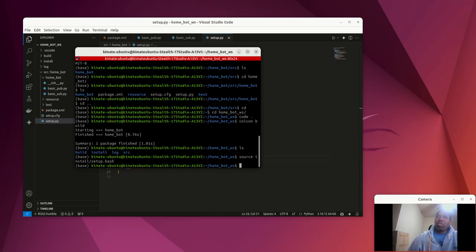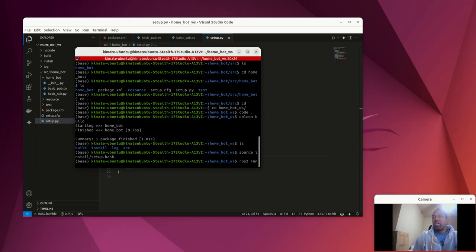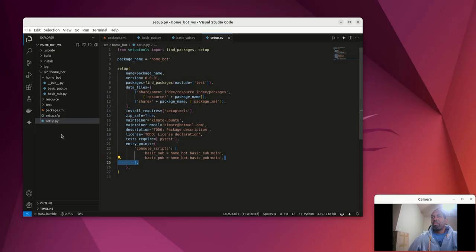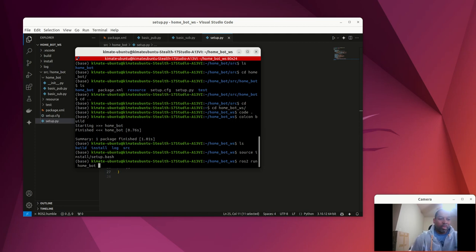All right, so now a couple of ways we can start this up. One of the ways is simply to run it, ROS2 run, if I can spell, and you'll find that tab is your friend. So I have my HomeBot. It knows where HomeBot is, and basic publisher. I can run basic publisher.py, or if I look at what I've written here, I can run basic sub, basic pub. I'm going to run basic sub and basic pub, so I'm going to say basic, and let's run the subscriber first, and there it is.